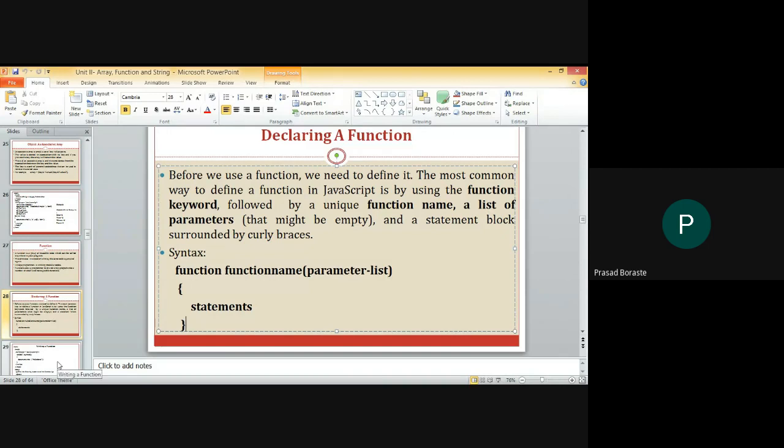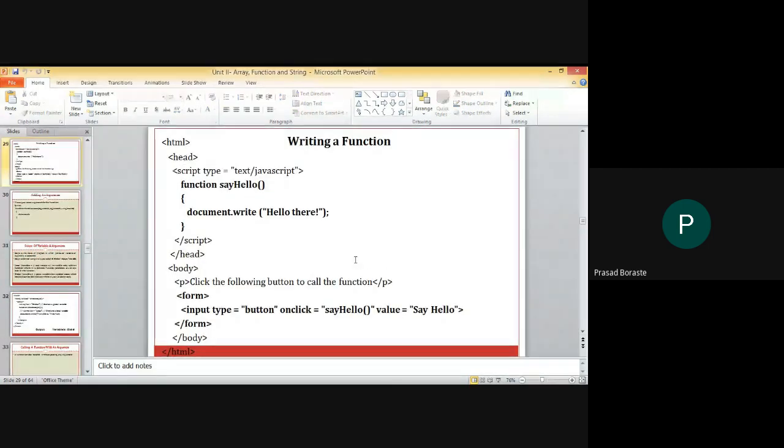Next is an example of declaring a function. I have written a script in this HTML page. In the script, the keyword is function, and the name of the function is sayHello, with opening and closing brackets. Then the curly bracket, then document.write, with a message over here, hello there, and then close the function.